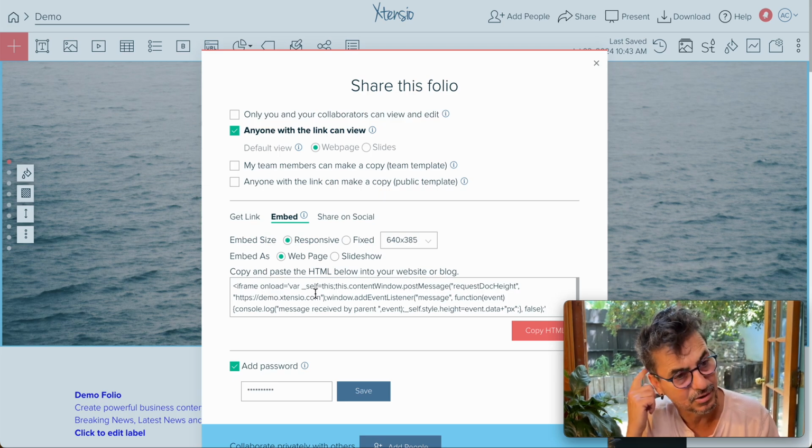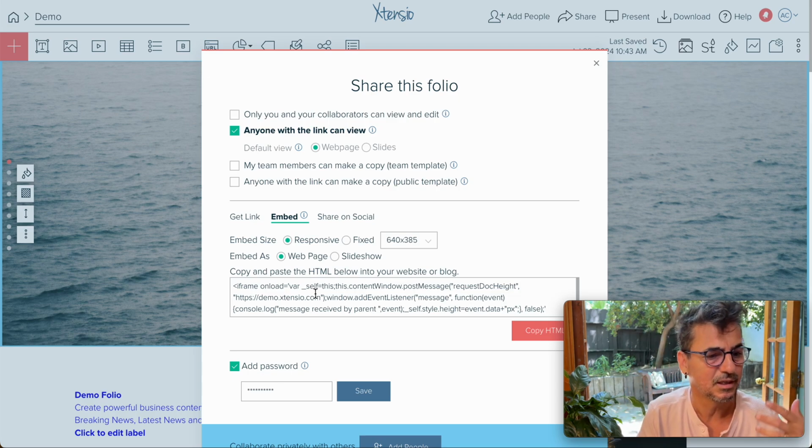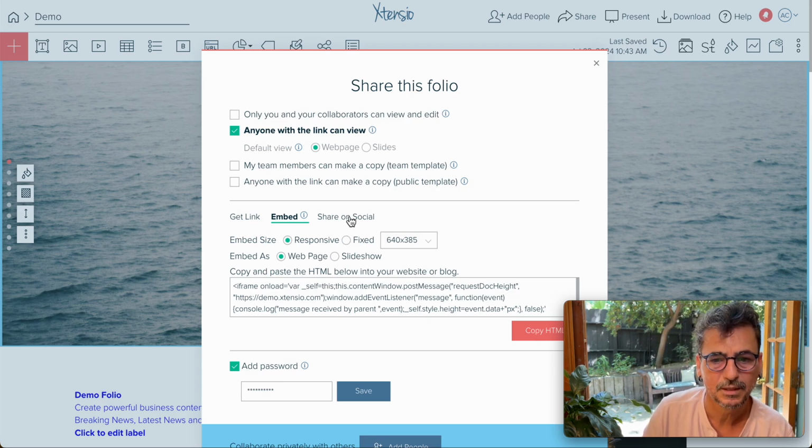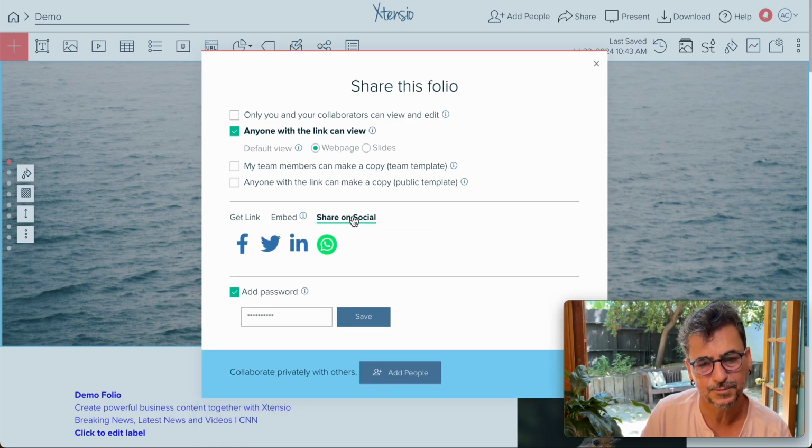I also see a lot of teams use this on their company wikis and portals, or project management tools like Microsoft Teams or Confluence. You're able to embed this on other web pages that may or may not be publicly available. And lastly, you can share it on social as well, once this is publicly shareable.